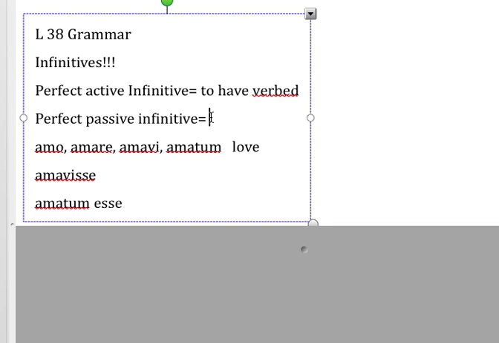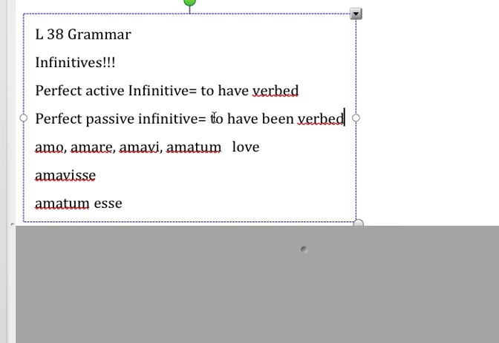Now, this is a perfect passive infinitive, so to translate it, we're going to say to, because it's an infinitive, have, because it's perfect, been, because it's passive, and then verbed. To have been verbed. So amatum esse would be to have been loved. There's your perfect passive infinitive.